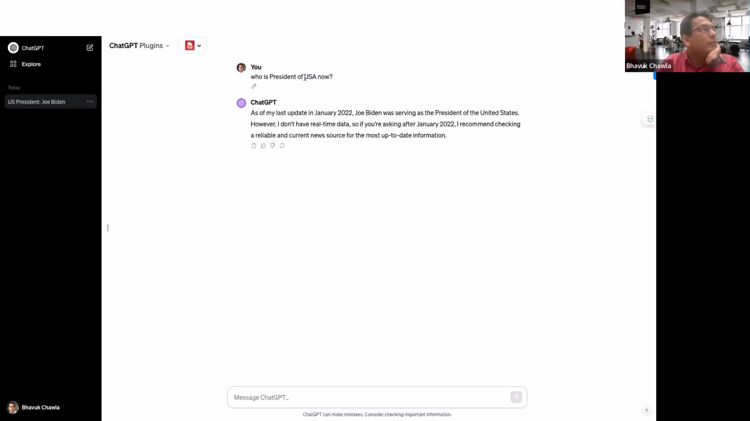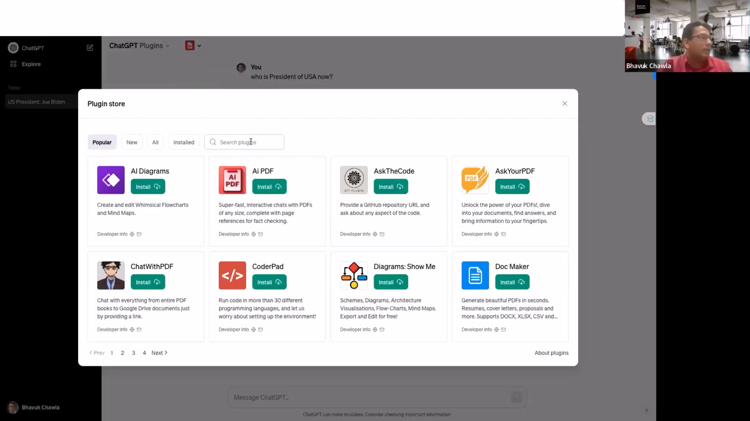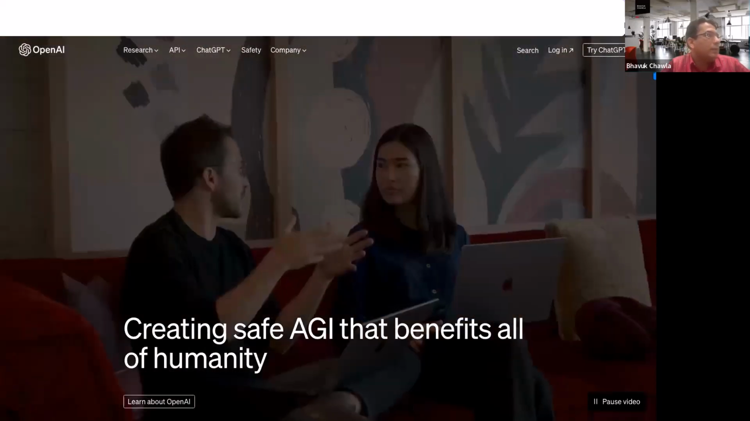But when you make use of plugins, then you can basically access the information, which is real-time information as well. So that's why plugins are important. And I'll show you some demos of plugins as well. So now, ChatGPT is from OpenAI. Now, OpenAI and Microsoft, they have done partnership.